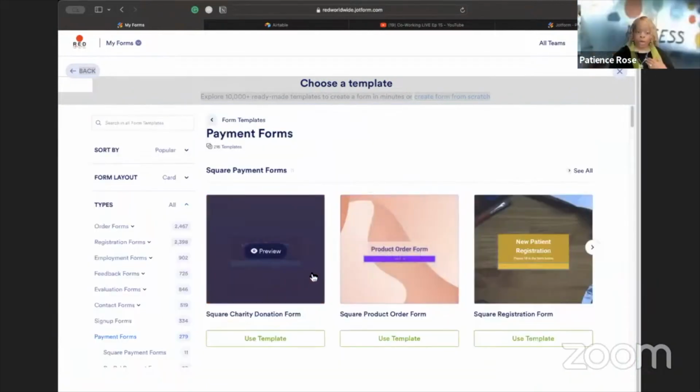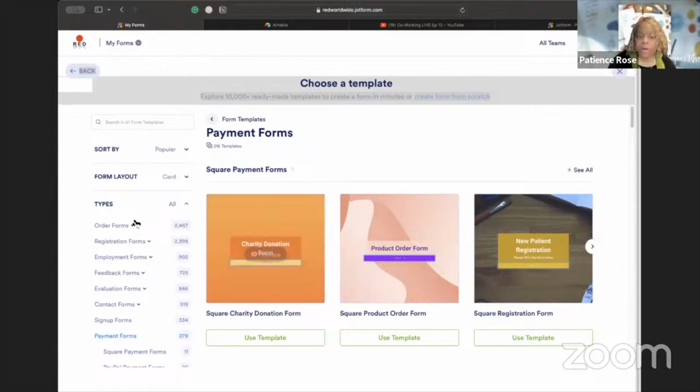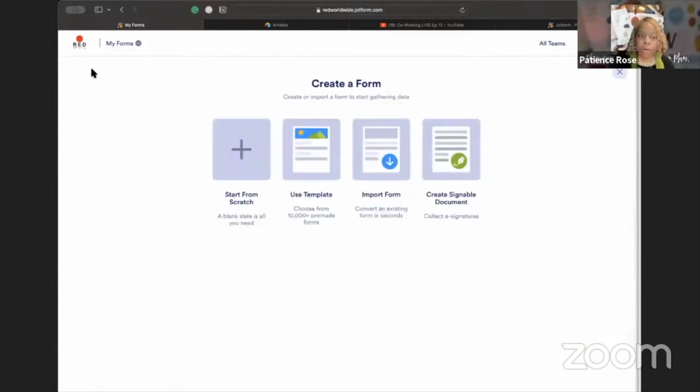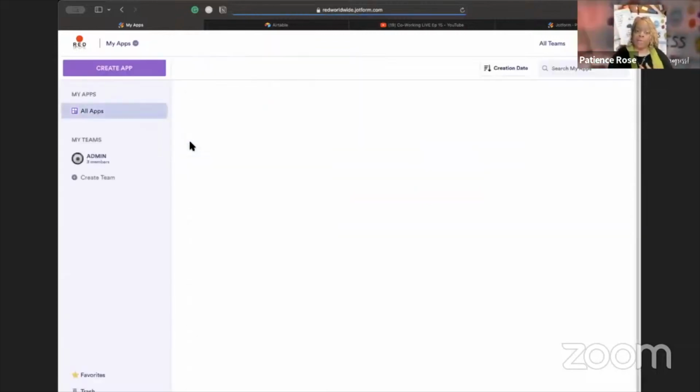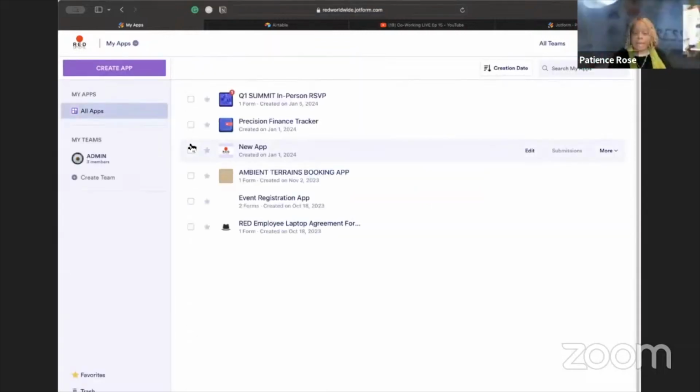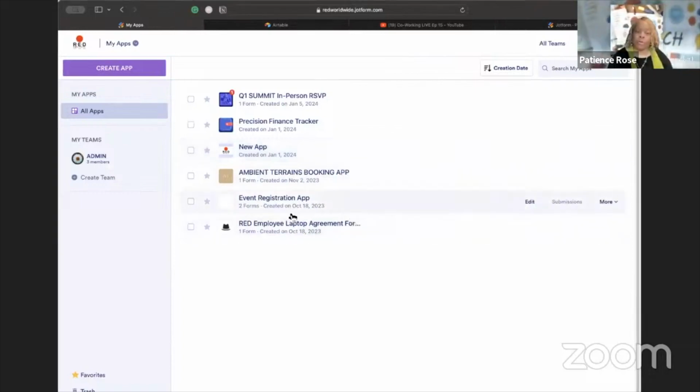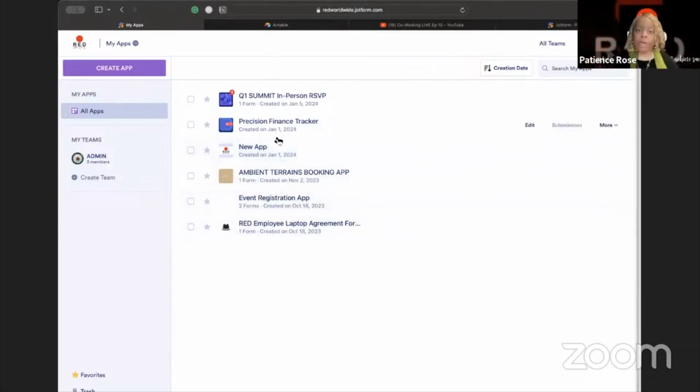Now, what I want to show you is not only do you have the ability to create forms, but you also have the ability to create apps. Because in here, let's just say you needed a simple app that was going to allow you to do something that made really good sense for your type of business.